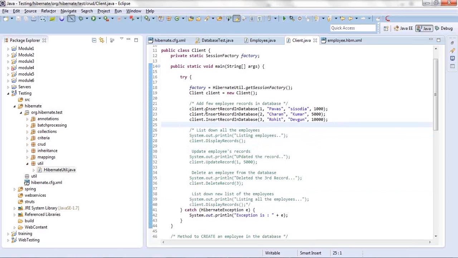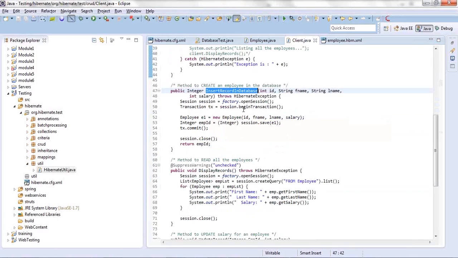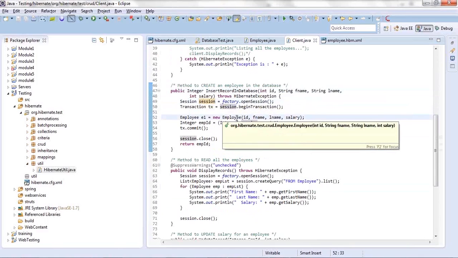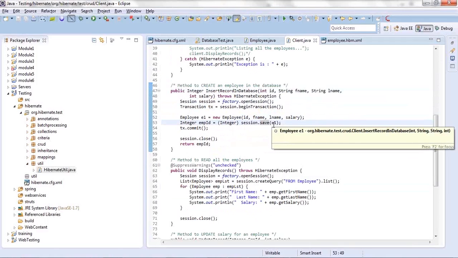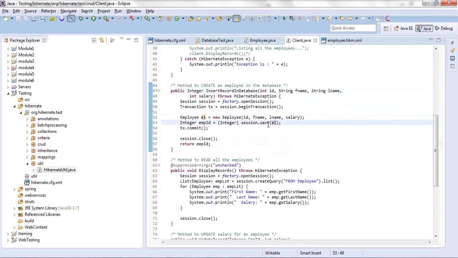Okay, so these 3 lines of code will insert 3 employees in my database. So what are the steps? Get the session factory, then get the session, then start a transaction, create your object, whatever you want to save, call the save method, pass your employee and commit your transaction. And after that, close your session, and that's it.